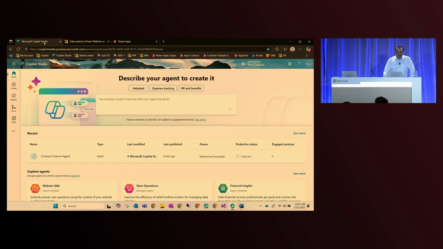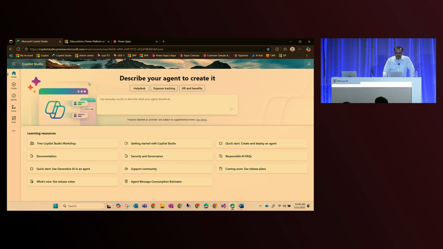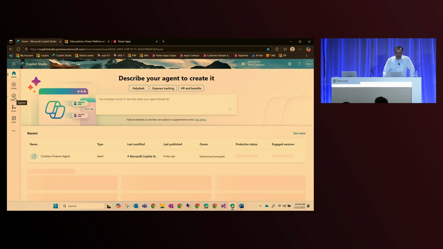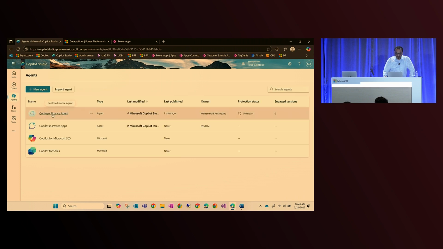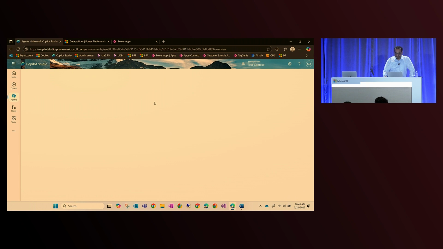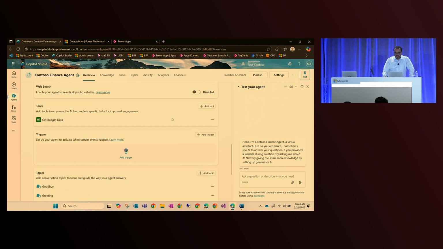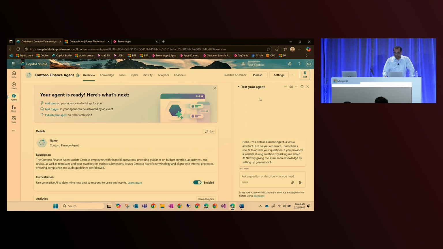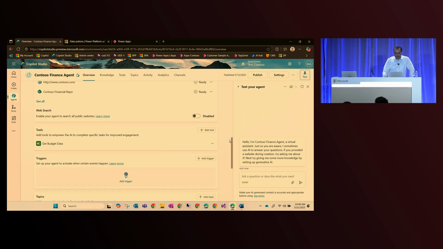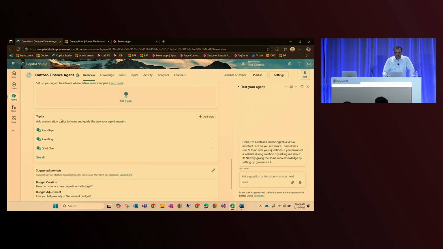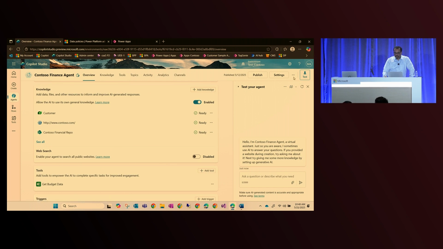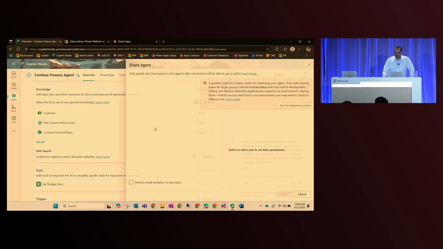Let's say we build the agents. This is my agent screen. And if I can just show you over here, I have a sample agent. It's called Contoso Finance Agent. And I built this agent, and it's time for me to share with other users. So this is an agent which is using some Dataverse knowledge, some websites, some tools I have configured over here as well. And I want to share with different users.